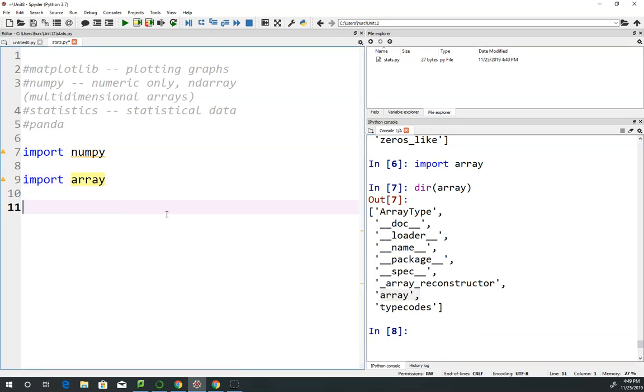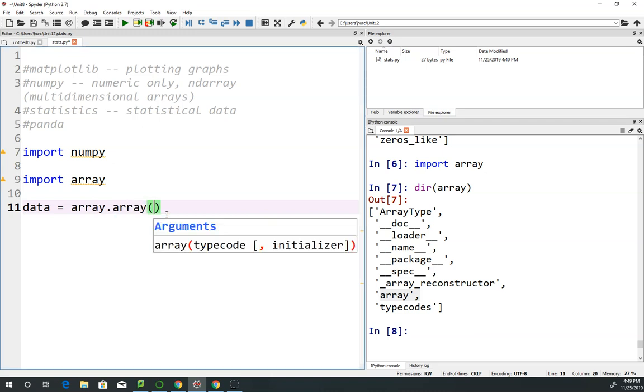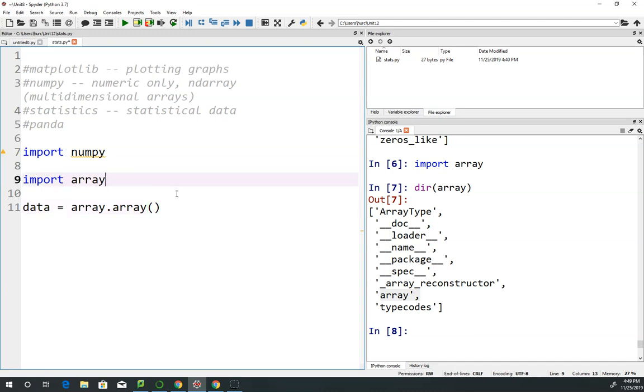So if we go here, put data equals array.array. So you have a function like that. It's kind of confusing, so you can rename this library with an alias, maybe AR for array, or just A. It doesn't matter. That way it shortens the code. A.array.